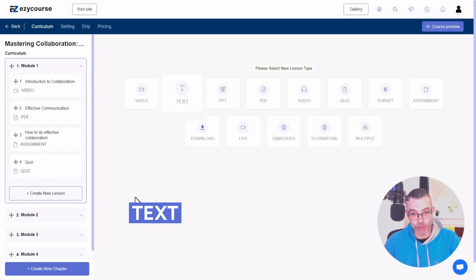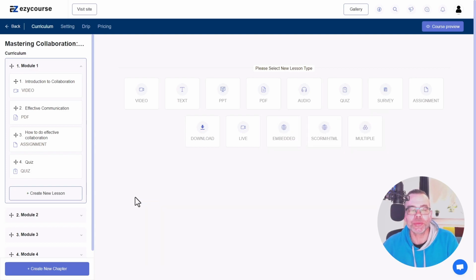I can use video, text, PowerPoint, PDF documents, audio, quizzes, surveys, assignments. I can have downloadable resources. I can embed live interactive sessions. I can embed HTML, use SCORM compliant files, and I can use a multiple option, which allows me to use a combination of all of those. So lots of options when it comes to creating lessons.